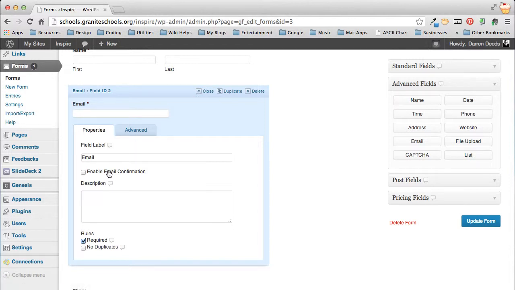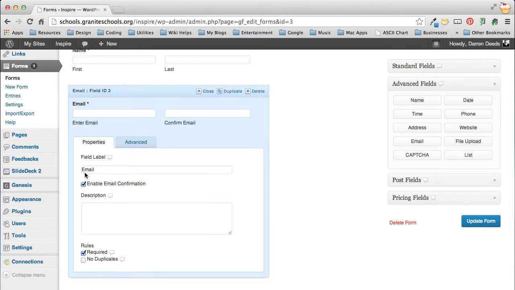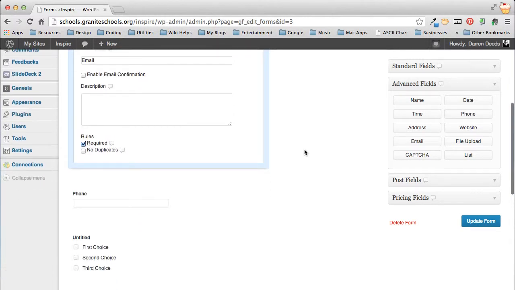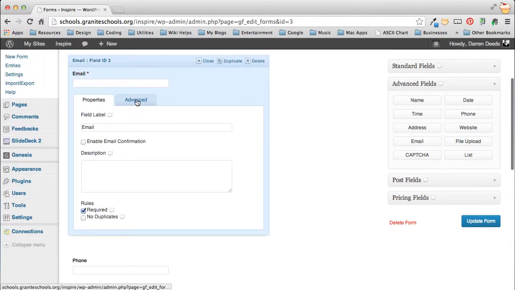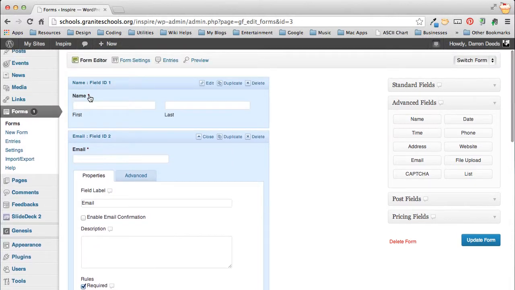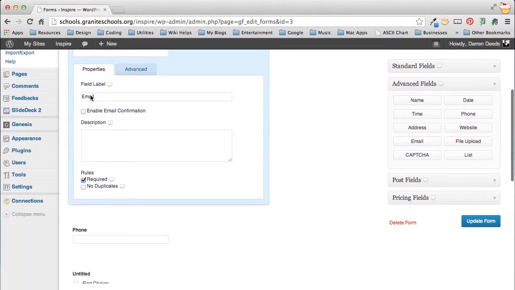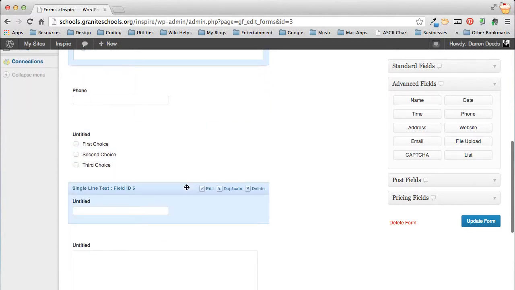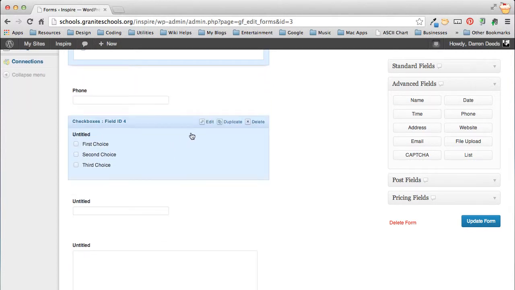You have enable email confirmation. If you do that, what that does is adds a confirm email box. So you have enter and confirm. Just to have a double whammy to make sure they've got it right. Again, you have the advanced fields there. Notice that when I check required, this red asterisk up here shows up next to the fields. That lets us and the user know that those are required fields. You also have a phone. I'm going to leave that not required because, quite honestly, I don't care if they give me their phone or not. Their email is usually sufficient.